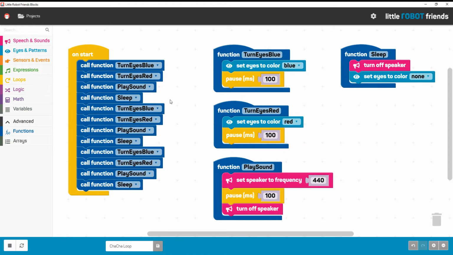So let's say this is part of a dance, and I'm going to call it the cha-cha loop because I can't think of another dance off the top of my head right now. And this robot is going to turn its eyes blue, then red, play a sound, and sleep. And then it's going to repeat it and go blue, red, sound, sleep, blue, red, sound, sleep. And you can imagine this like being more complex. You could add some more of your personality into the robot, have it do something fancy. But this is the start of our dance.